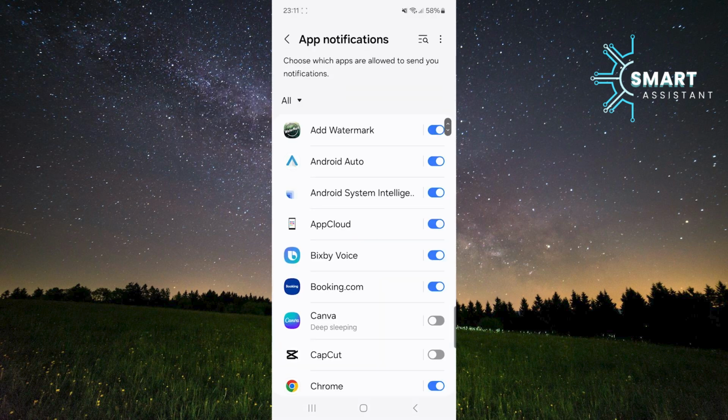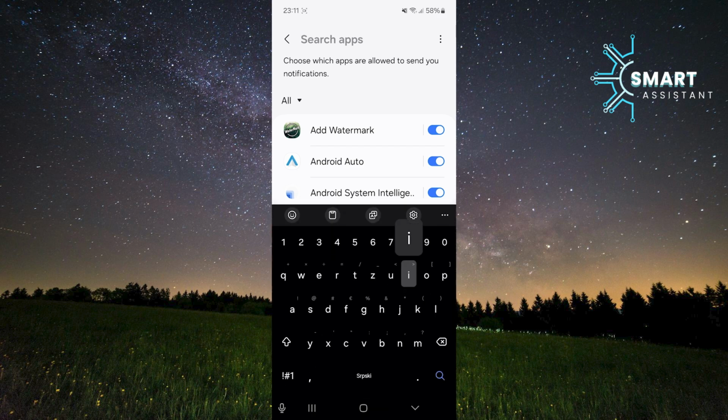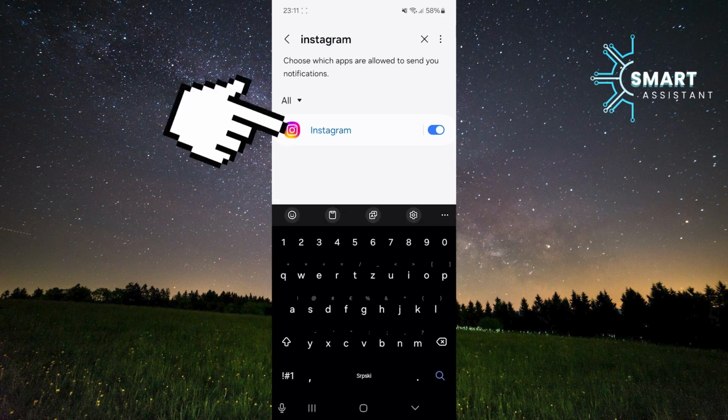Now, you need to find the Instagram app, which you can easily do by tapping the search icon in the top right corner. In the search bar, type Instagram and then tap on the app.